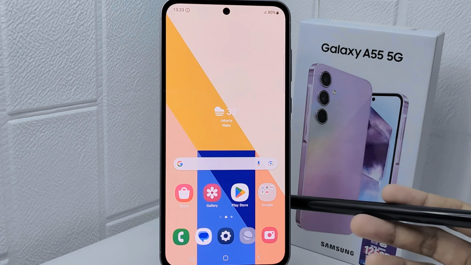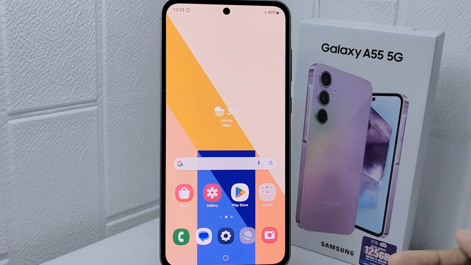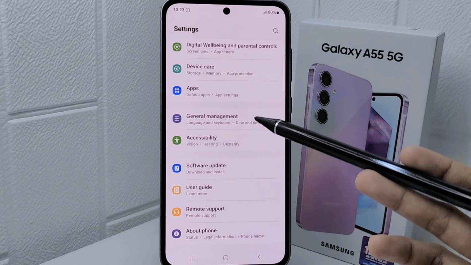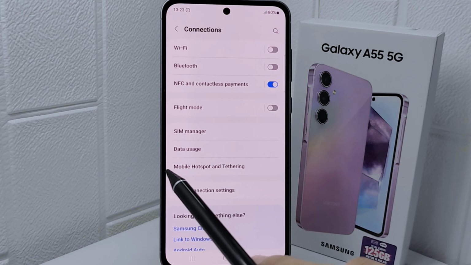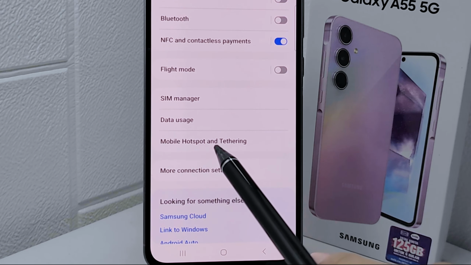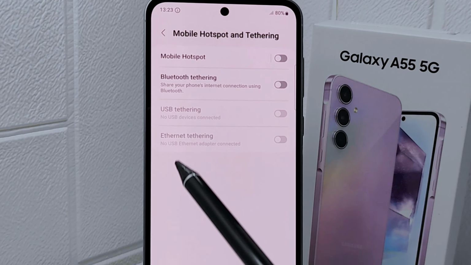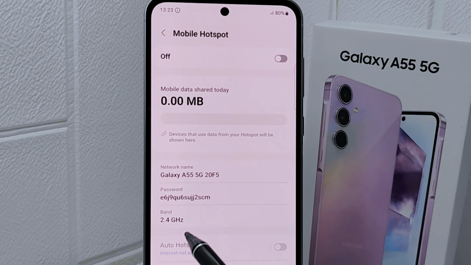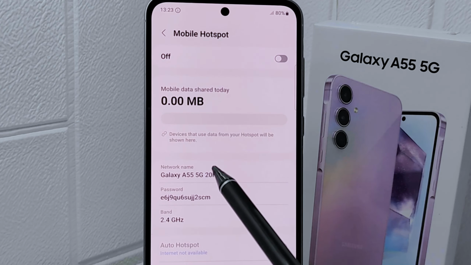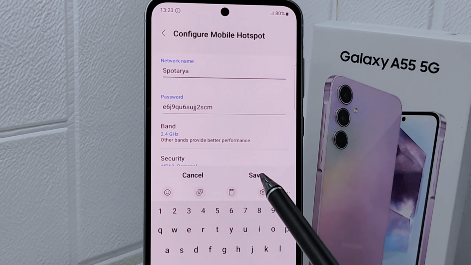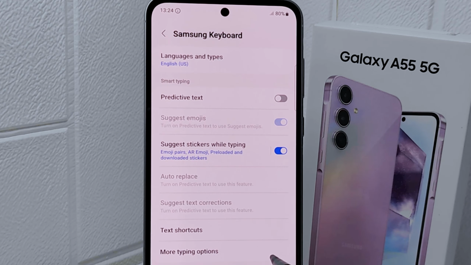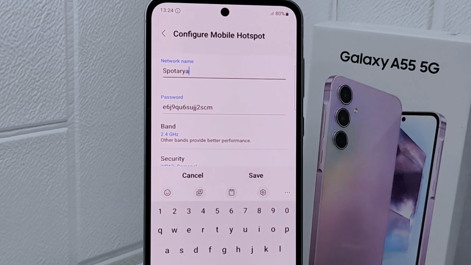Okay, first thing first, go ahead and open Settings menu on your device. Well, so here select Connections and look for Mobile Hotspot and Tethering option. Tap on it. Okay, and here select the first one. After that, tap on Network Name to rename your hotspot network. Okay, after finishing, and then click Save here.